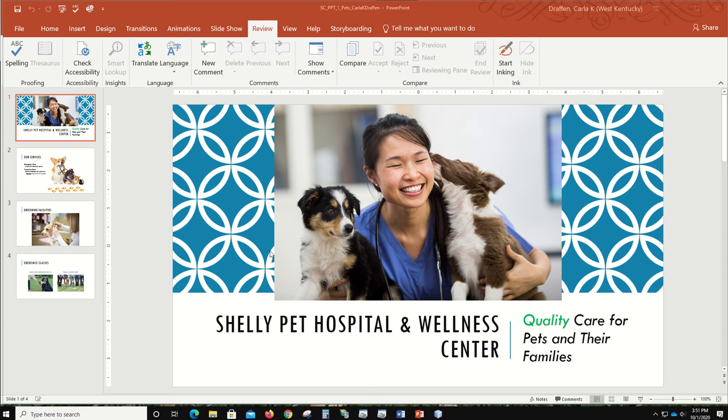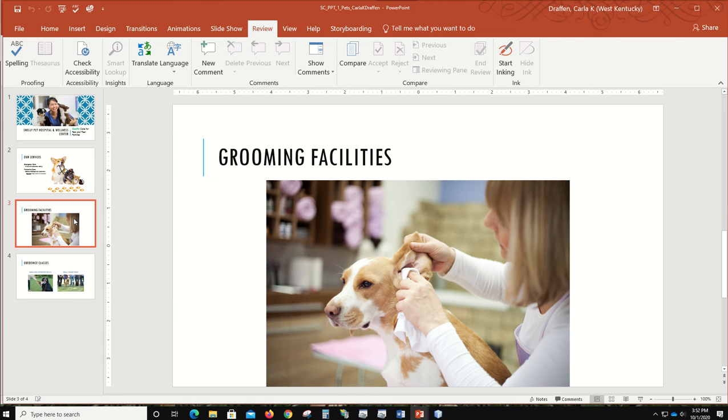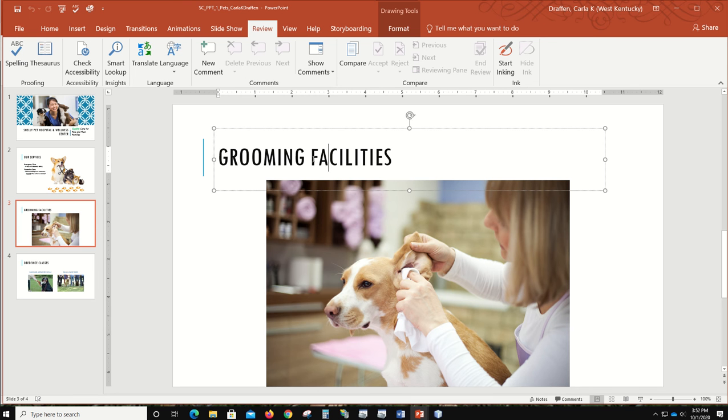So we're going to go on to slide 3 and select it. And we want to locate the word facilities, which is in the title. They have you start from the end and highlight either way. Hit the delete key on the keyboard, add a space, and then add the word services in its place.